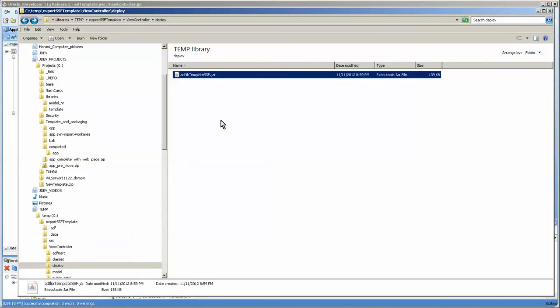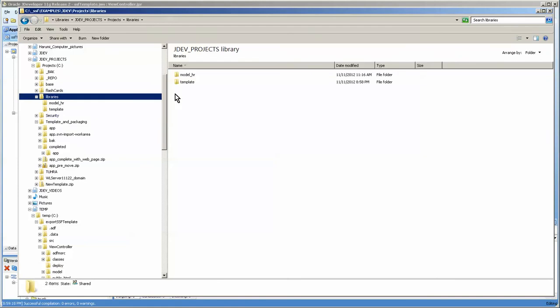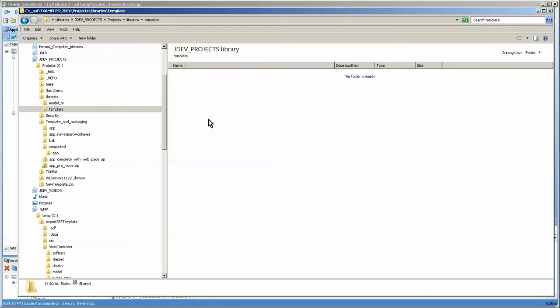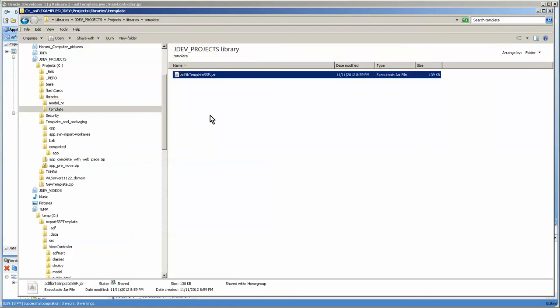And it's always nice to see that it's actually been created with the correct timestamp. So what I do is I put it into a library file that I have and put it over here. And this is now ready to import into another application, which we will do in a future video.